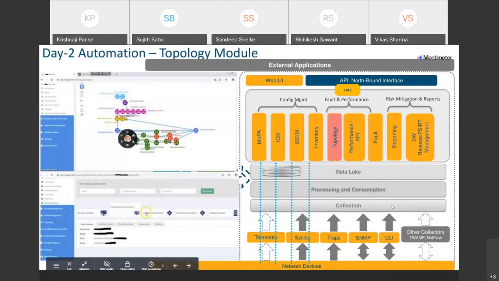Rishi, Sandeep, want to add something here? If not, I will go ahead.